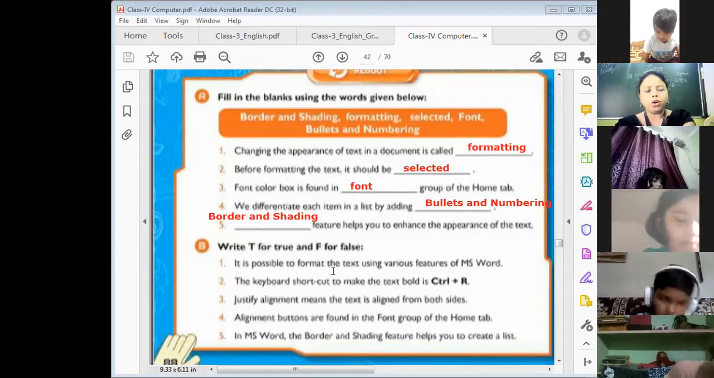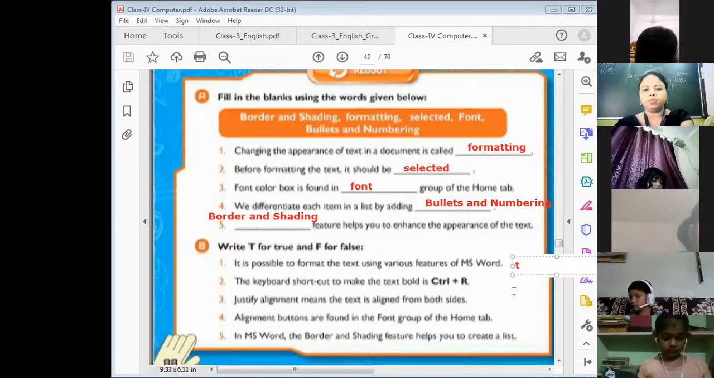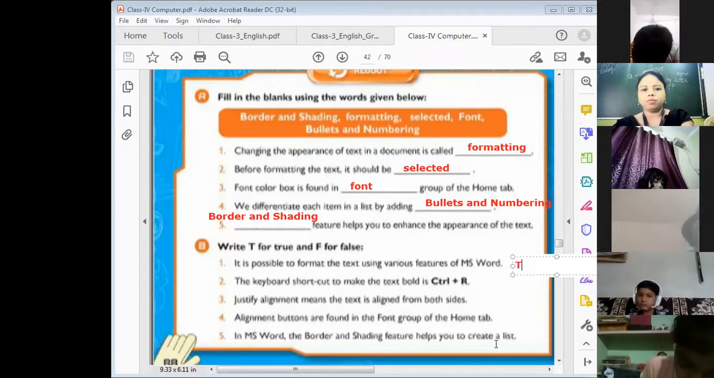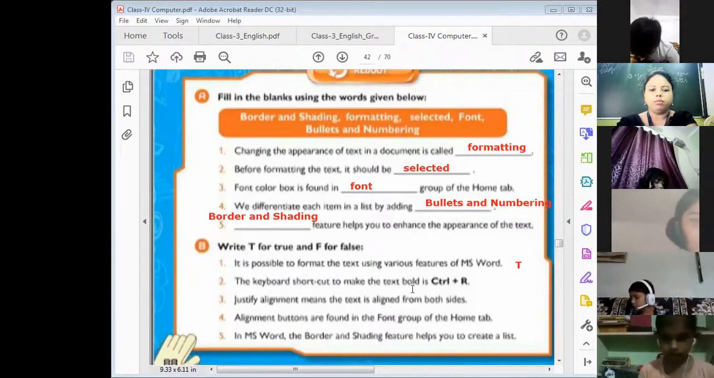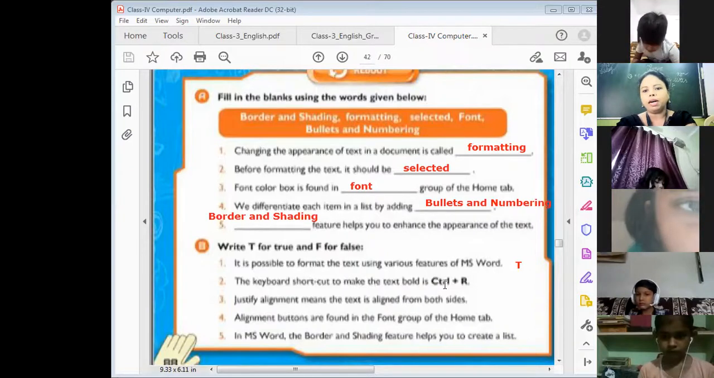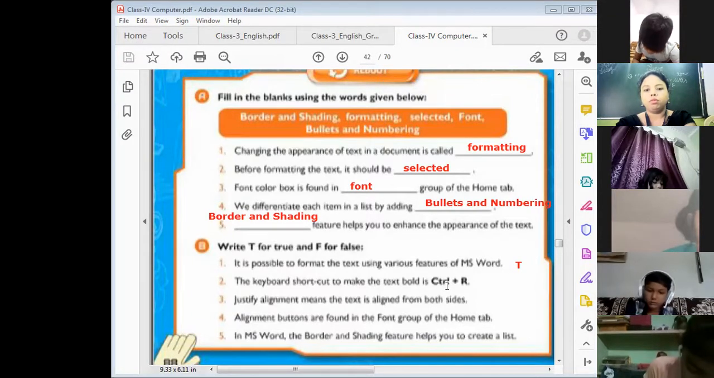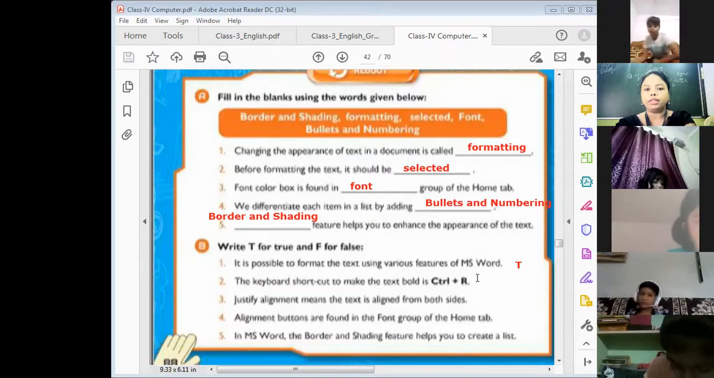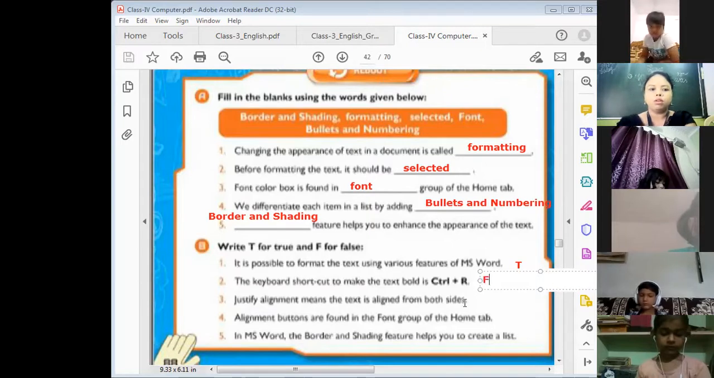It is possible to format the text using various features of MS Word. This is true. The keyboard shortcut to make text bold is Control plus R. No, Control plus B for making it bold. B for bold. So this question is false.